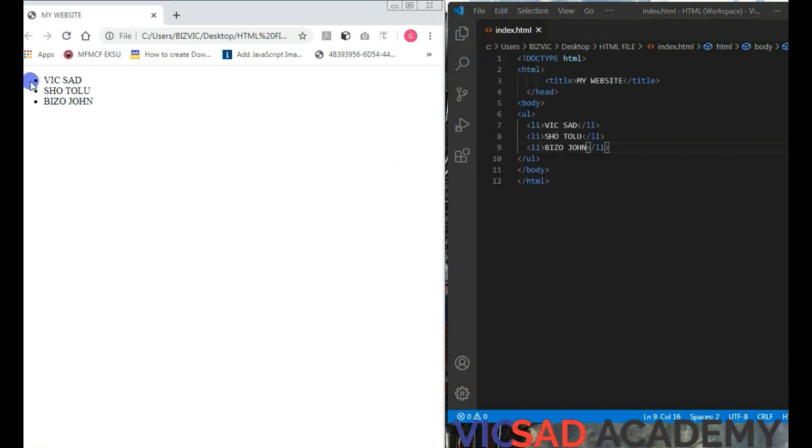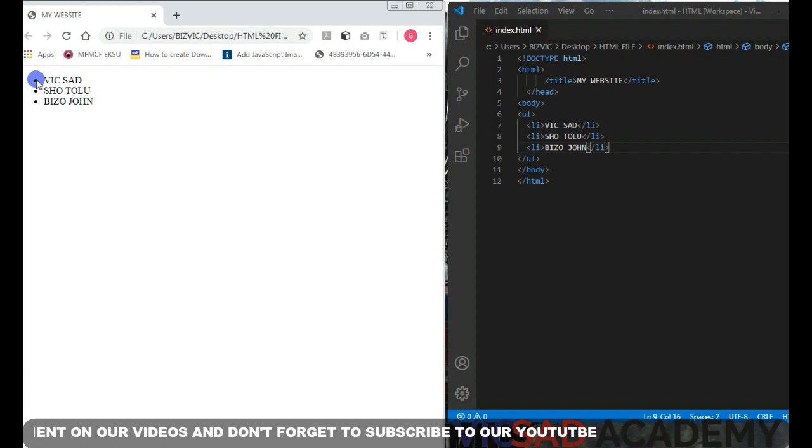You can see that it appears in a bulleted way. Instead of numbering it, it's putting a bullet, and the kind of bullet it's putting there is called disc encoding. Disc is the normal default of the unordered, bulleted list.